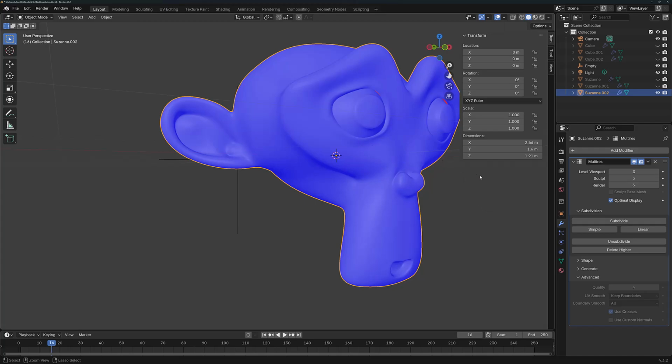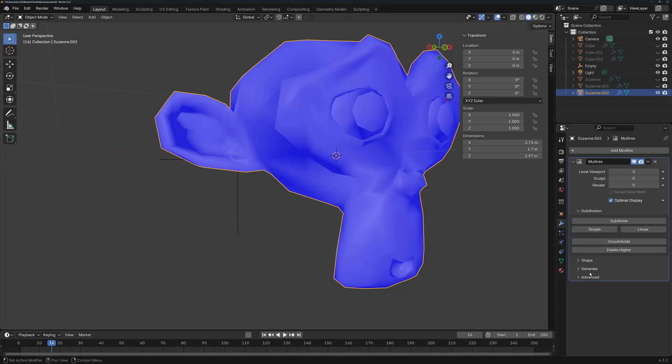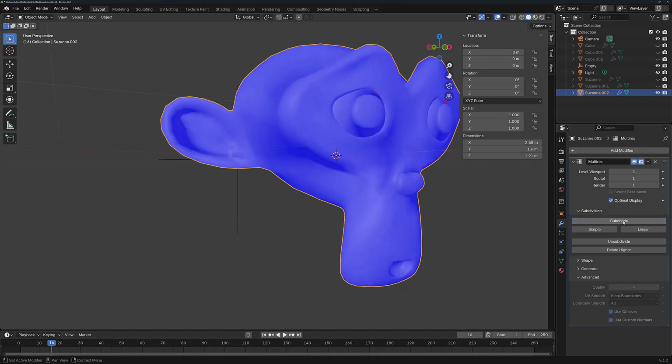However, watch what happens if I was to turn on use custom normals and then use the subdivide option. We're increasing the geometry, but the shading hasn't shifted. The darker areas have remained dark on our 3D objects, and this is because we have maintained the changes made using our weighted normals modifier on our 3D object while adding subdivisions.